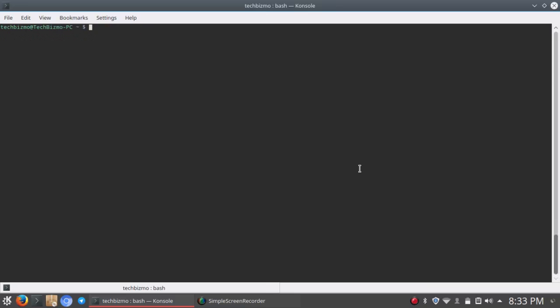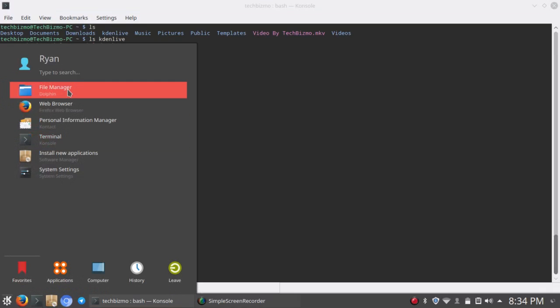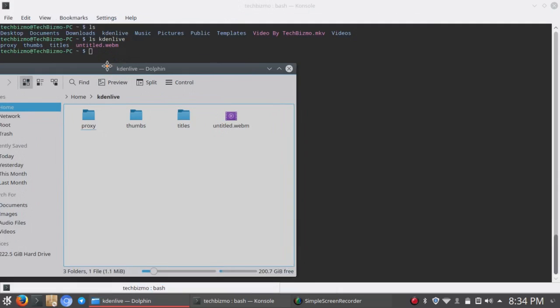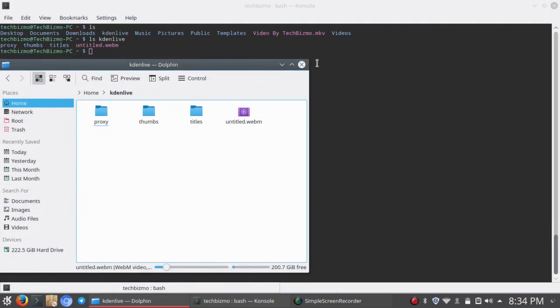Another cool command is ls, and this will show you Desktop, Documents, Downloads, Kdenlive, which is my video editing software, Music, Pictures, Public, Templates, video by Techbizmo.mkv, that is the video I'm currently recording, and Videos. This will show you the files in the folder. So if I do ls Kdenlive, that'll show proxy, thumbs, titles, and untitled.webm. If I go to my file manager and head over to Kdenlive, you can see all that is right in the Kdenlive folder.